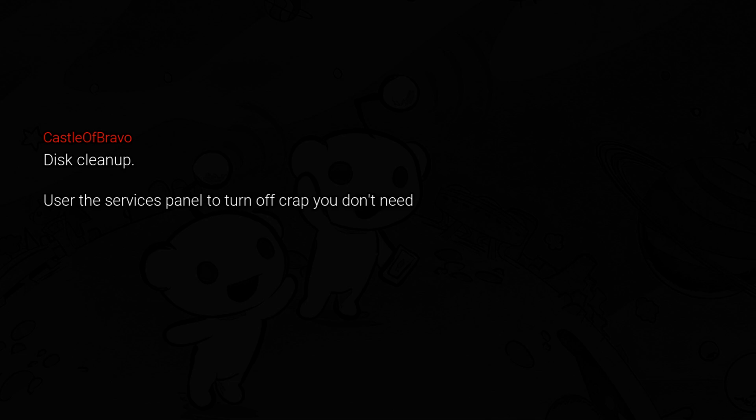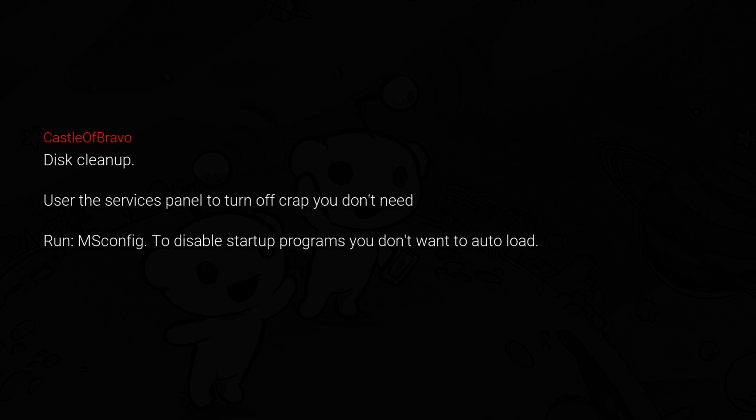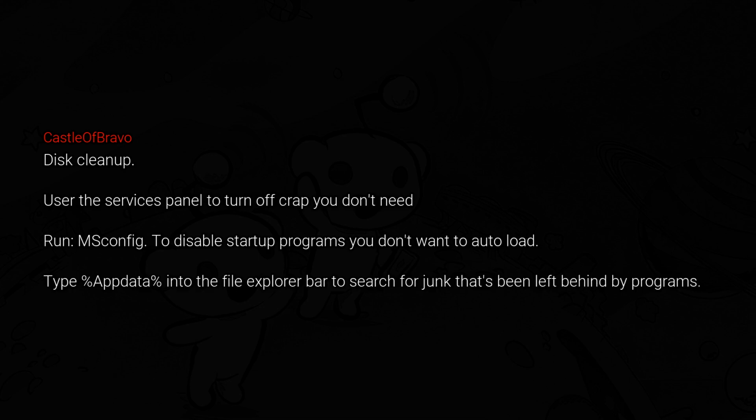Disk cleanup. Use the services panel to turn off crap you don't need. Run msconfig to disable startup programs you don't want to autoload. Type appdata into the file explorer bar to search for junk that's been left behind by programs.